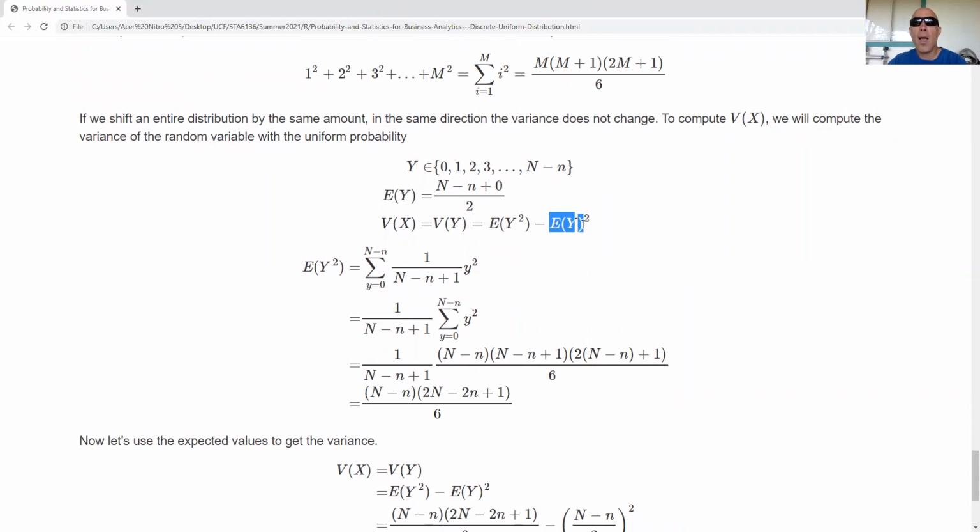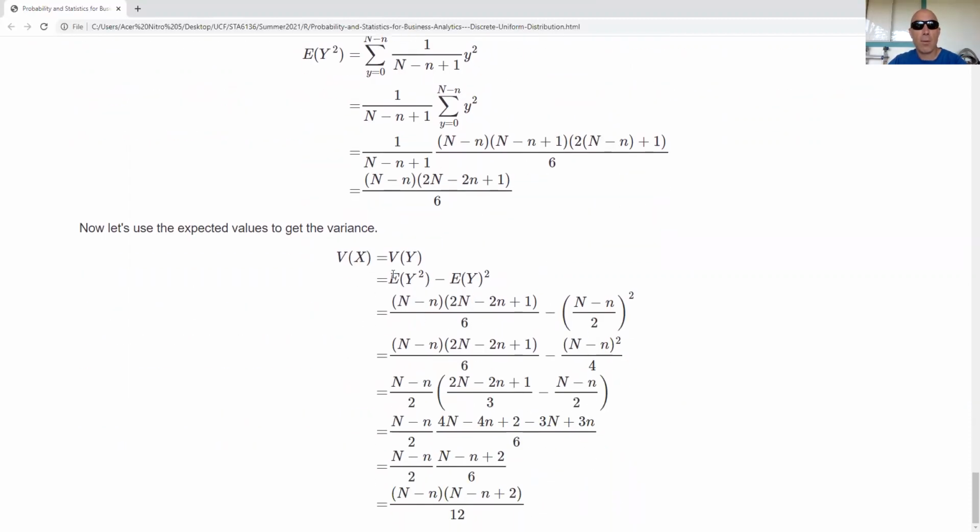Okay, so now at this point, I know the expected value of y squared, and I know the expected value of y. I can use this formula to compute the variance. All right, so here, variance of x is equal to the variance of y, using my formula. Now I just start plugging and chugging. Here we've got some squaring going on, simplify that.